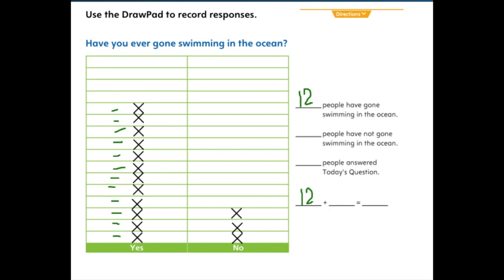Now, let's go back and count how many people have not gone swimming in the ocean. People who said no. Count with me. Get ready. 1. That was a short count. There were 3 people who said no, they have not gone swimming in the ocean.